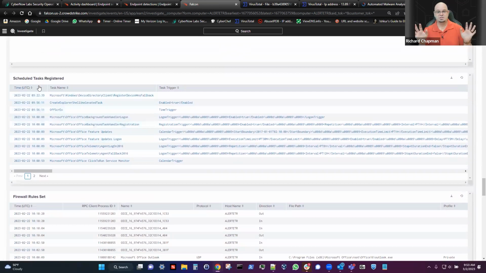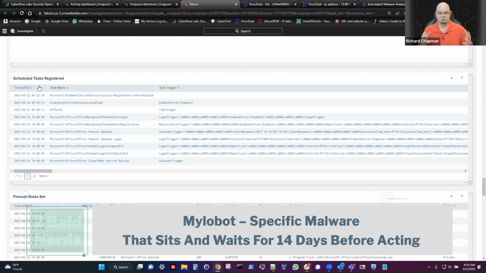Scheduled tasks are a big one as well. A lot of malicious files, if they get a foothold on a machine, will traditionally schedule some tasks to do different things. And that can be whether it's on the machine restart or even at a later date. I read an article about a threat that's being used pretty heavily right now called MiloBot, and it sits on the machine for 14 days.